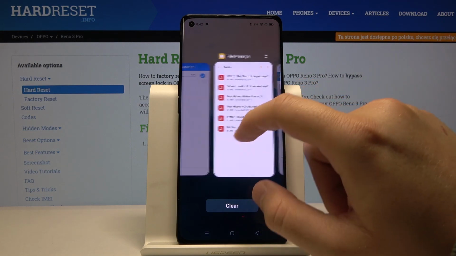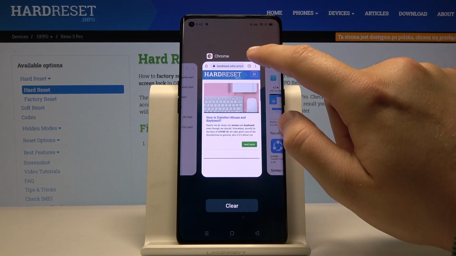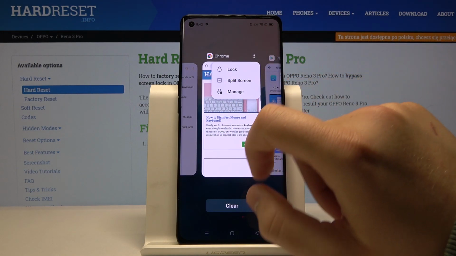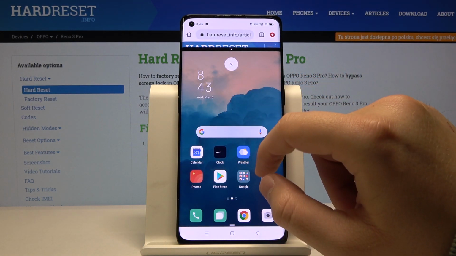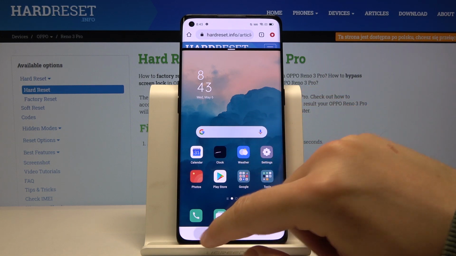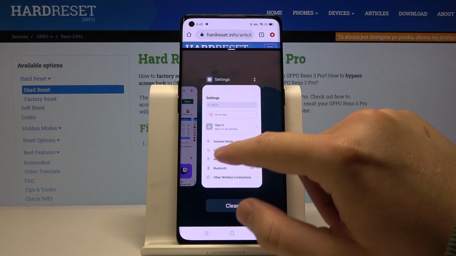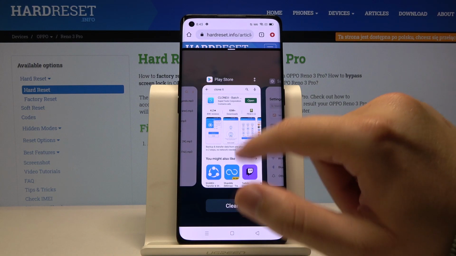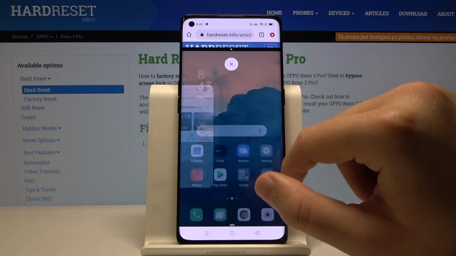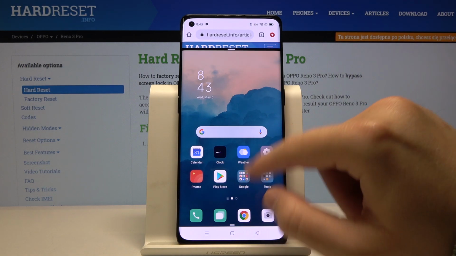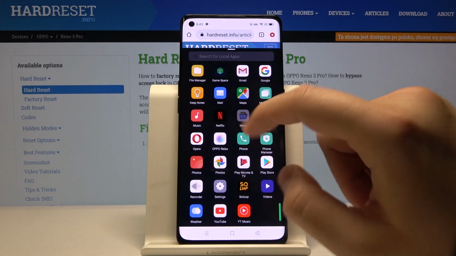And if you want to open Google Chrome, click on these two dots, tap on the split screen option, and right now you have to select the second application. So when you click here again, you can choose Play Store, for example, but also you can click on the arrow outside and pick another application.